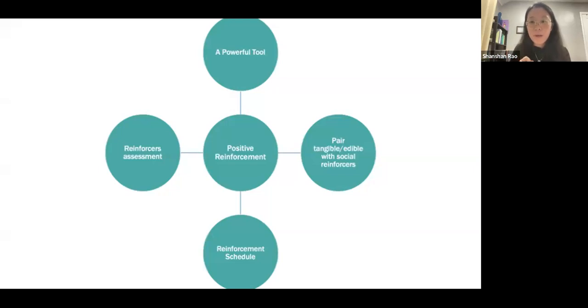And number 4, I want you to know about your reinforcement schedule. When will I use the thinner schedule? When will I use the thicker schedule, right? If I am teaching a new skill, something new to the child, I will use a very dense schedule. So 1 reinforcer for 1 correct response. That will help the kid to build that skill.